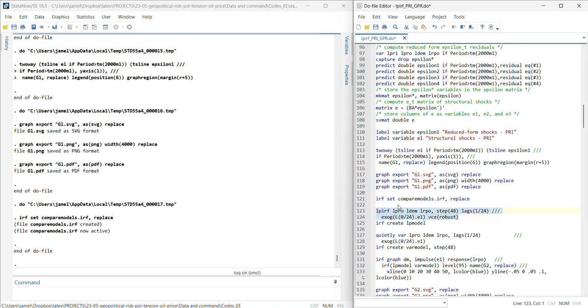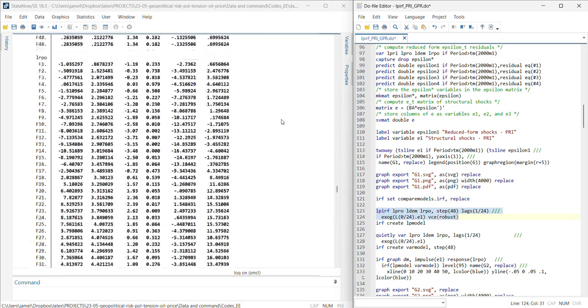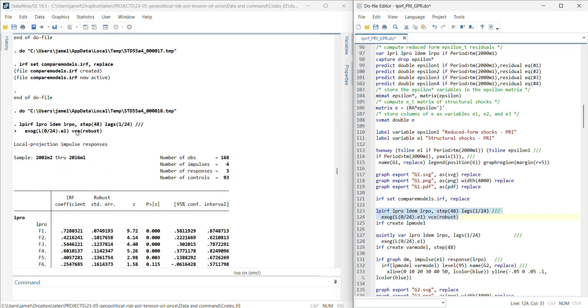So we start and we are going to look at what is happening here. If you look at the upper part of this command, we look at the local projection impulse response function. The sample is here. Why does the sample stop here instead of the end of 2019? It's because you chose to use 48 months for the horizon, so you lose these observations. 4 impulse variables, 3 response variables, and we have a lot of controls.